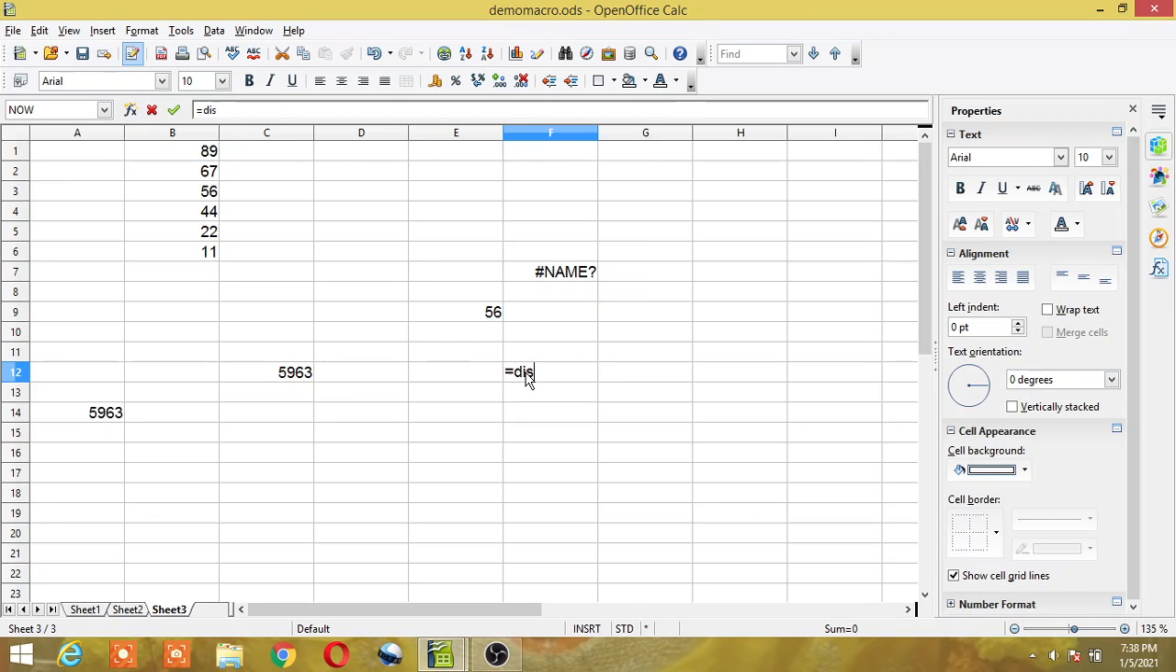Name was display and empty parenthesis, as during the definition I have not given any argument, so no need to give any argument when you are calling it. Just give the name and empty parenthesis. See this, and enter key. So this will give me.